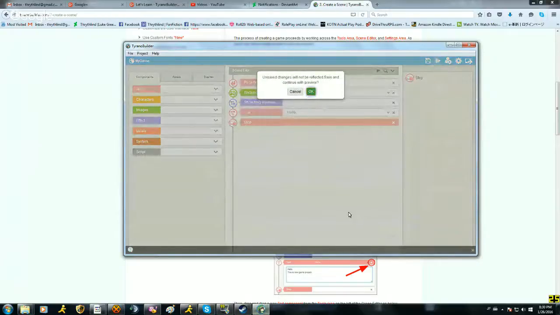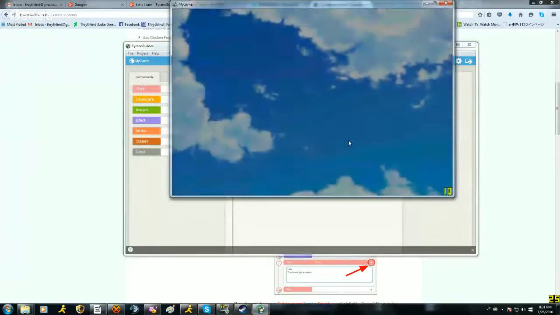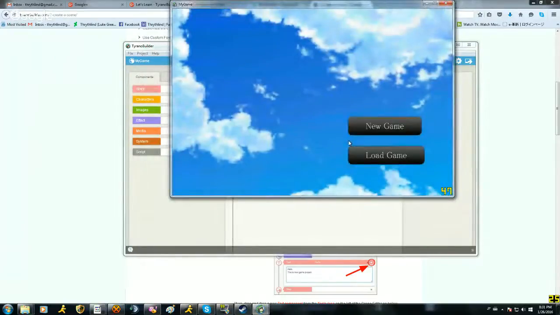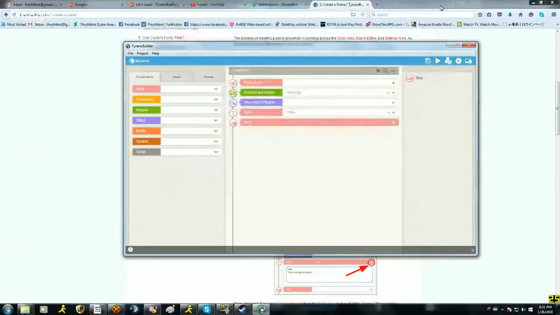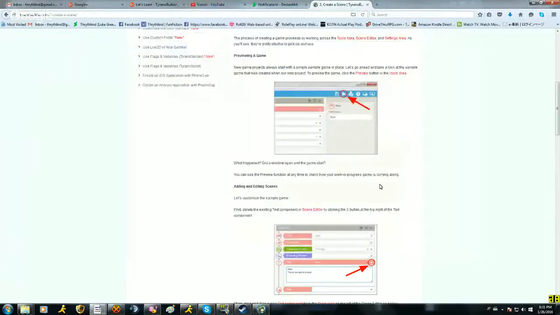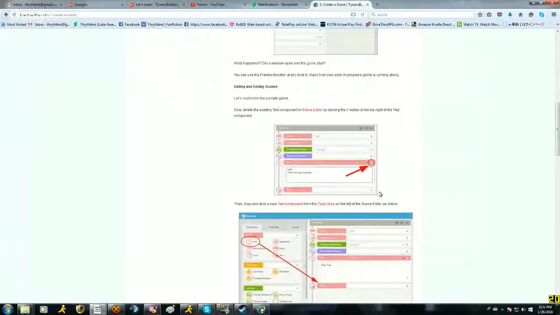Okay. We haven't made any changes. Okay. New game. Hello. This is a new game project. I think that's all it does. Yep. Okay. What happened? Did a window open up and the game start? You can use the preview function at any time to check how your work in progress game is coming along.